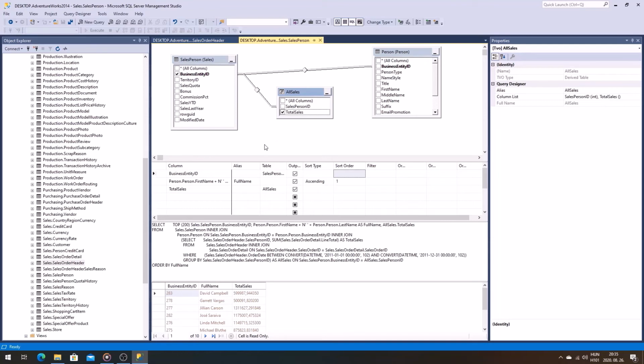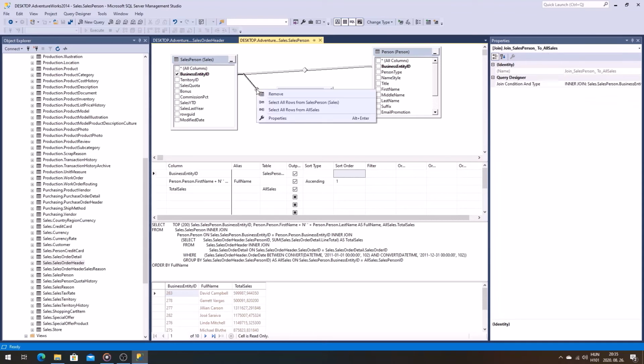To display all 17 salespersons, but having only 10 matching rows from all sales, we have to change the join type between them. Right-click on the line between them and choose the item Select all rows from salesperson. The box on the line has changed. Now it is a left join. It will return everything from salesperson and matching rows from the all sales query. Let's run the query again.